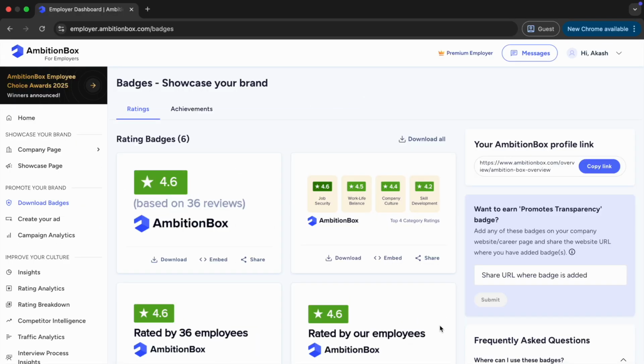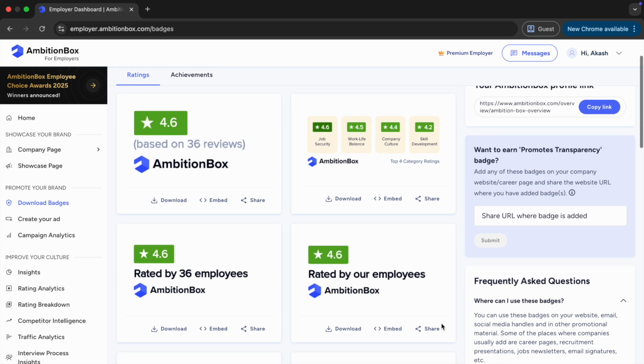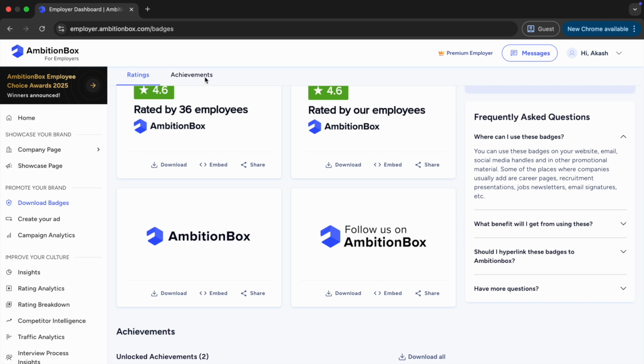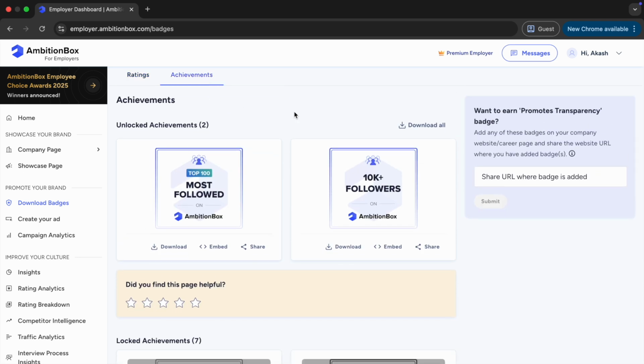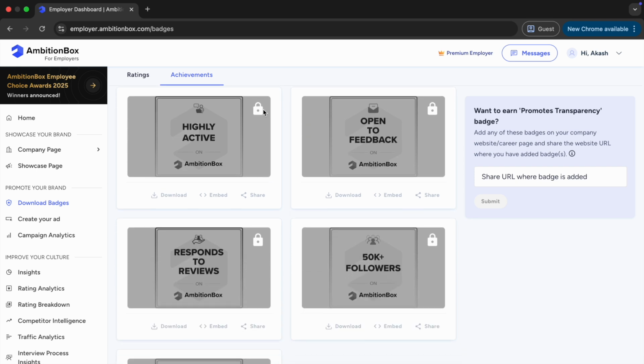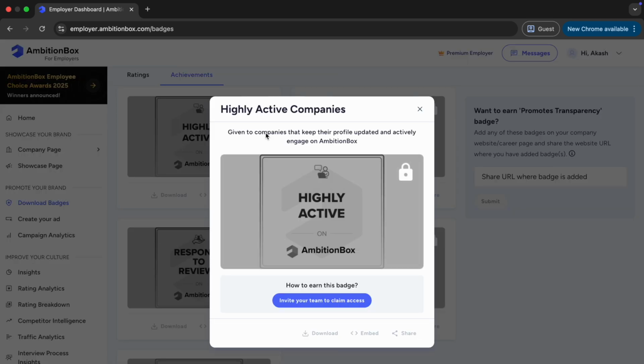On this page, you'll be able to download your unlocked badges, share them, or copy their embed link. You'll also see a variety of other badges available, for example, followers milestone badges. For the ones that are locked, simply click on the lock icon to view the criteria required to unlock them.